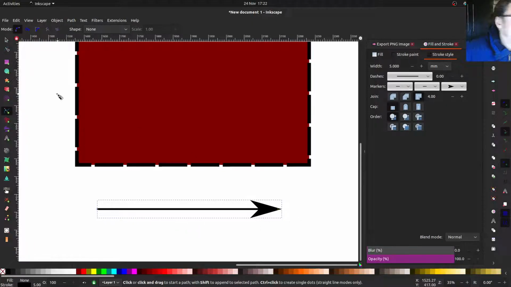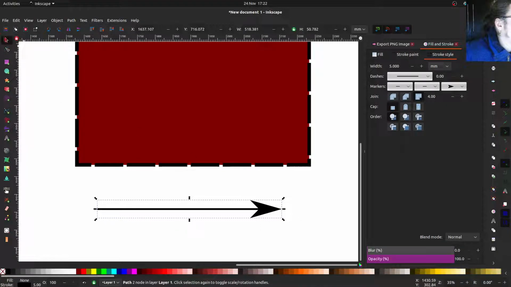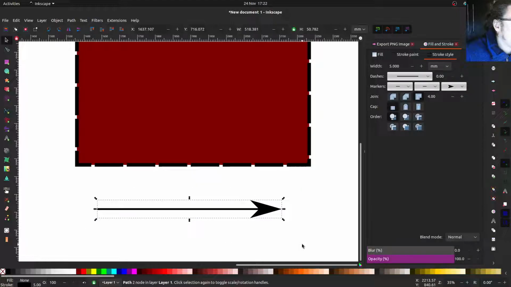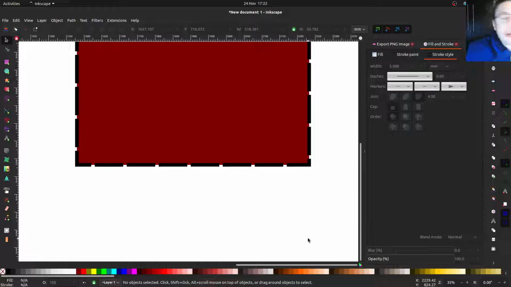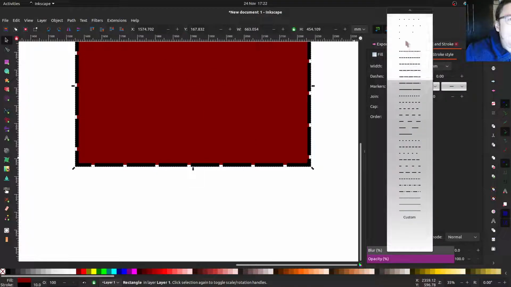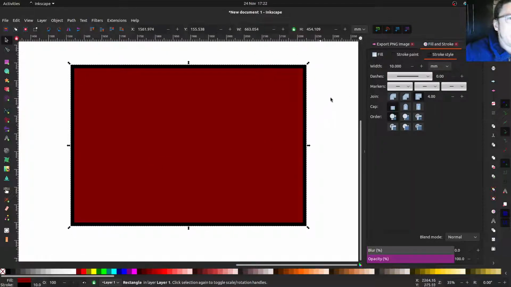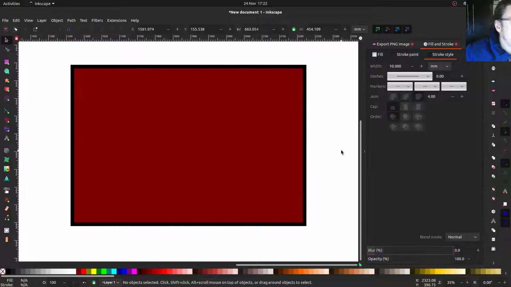However, I don't want this in the way, so I'm going to go back to this tool here. This is the select tool. I'm going to draw a select lasso around this thing by left clicking and dragging the box around it. That selects it. And then I'm going to click delete. So I'm going to return this back to being a solid line, because that's what we want to match the exercise that I gave you. So that's a tiny bit of the things that you find in the stroke style. So now we've got a rectangle with a red fill and a black stroke. So that is the start of where we want to be.